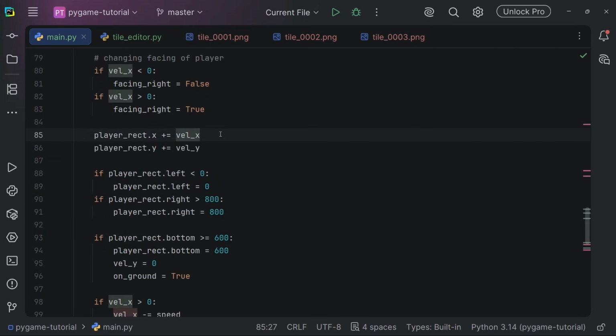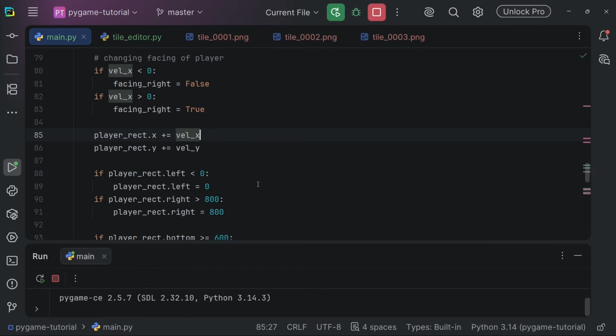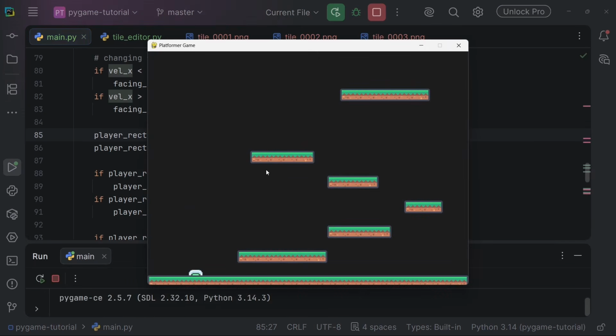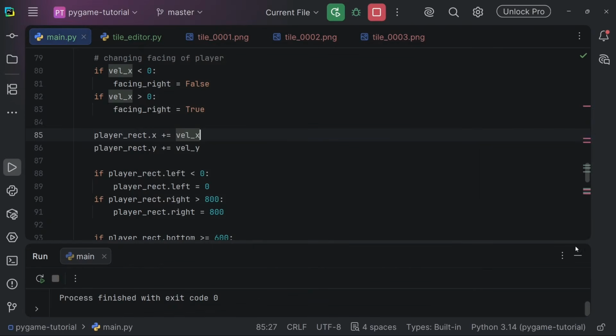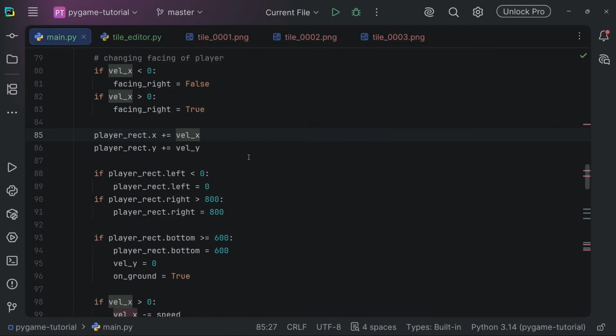Next, we're going to look at rect.x and rect.y. So looking at our player and these platforms, our player can collide with the platform two ways. Either the player collides with the bottom of the platform or the top of the platform, or the player collides with the left and the right of the platform. So we have 4 different collisions to check.